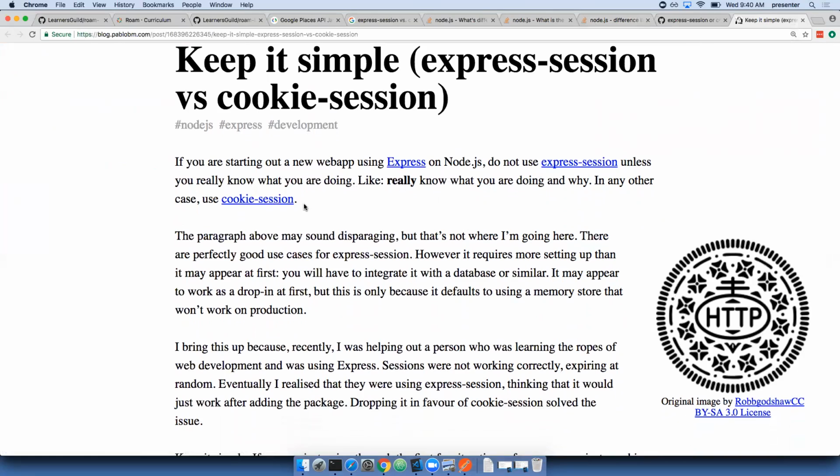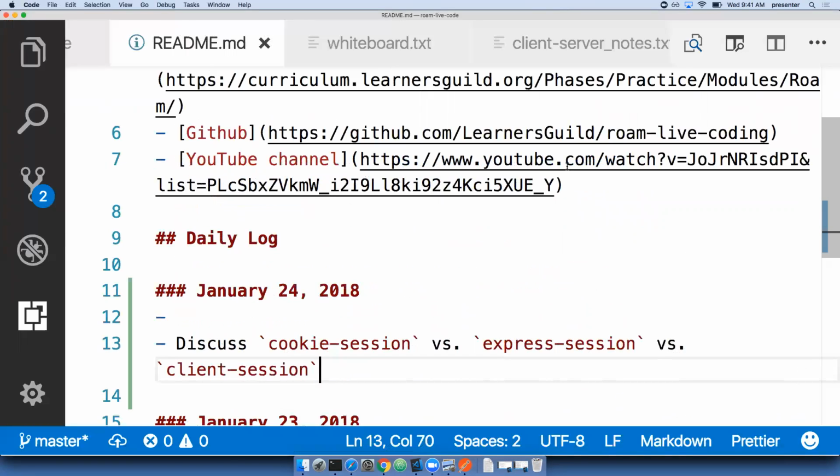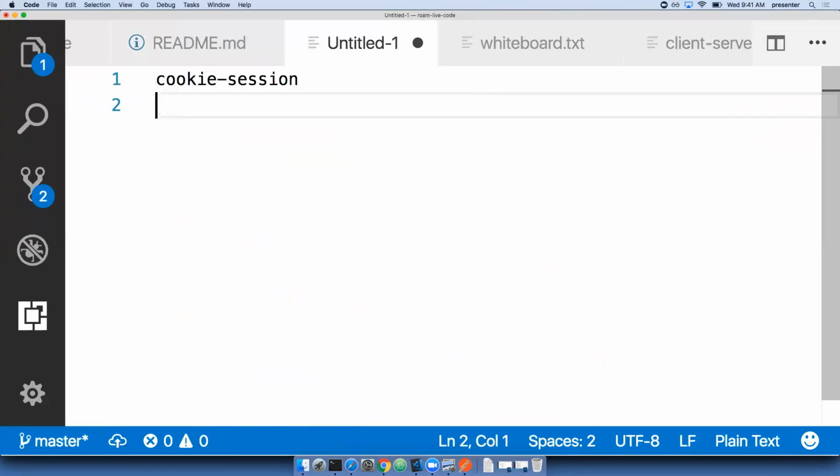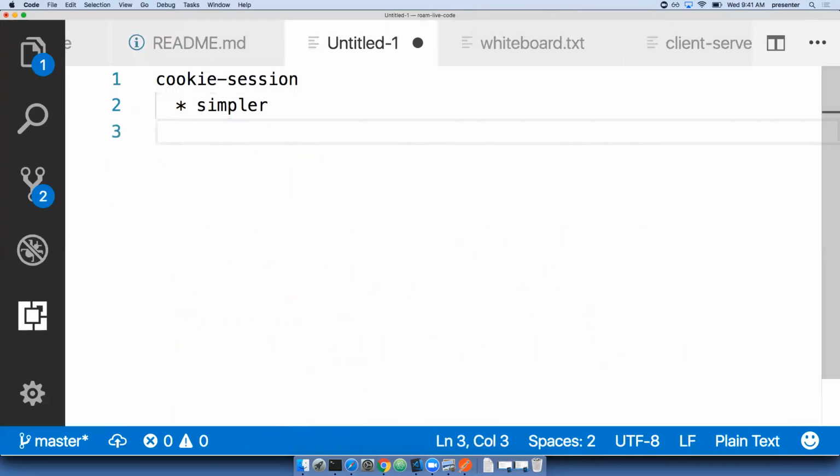So can I make one devil's advocate argument? Please, yeah. Passport is designed to work with express session. If you need a third-party package to connect cookie session to Passport, it makes it messier. Okay, all right, so arguments, if people like pro-con lists. All right, so cookie session: simpler. Pablo tells us to use it.